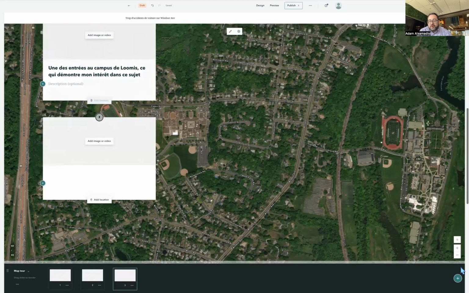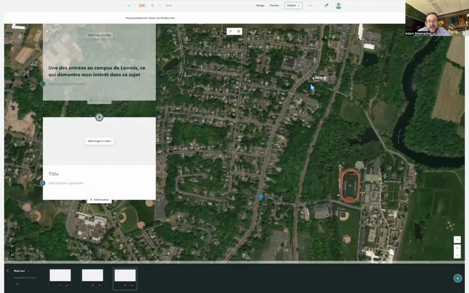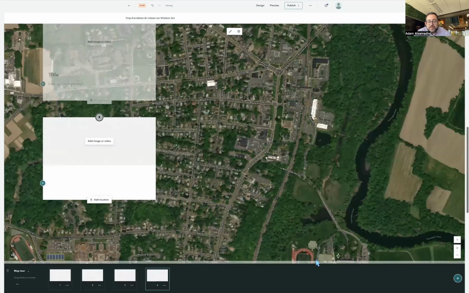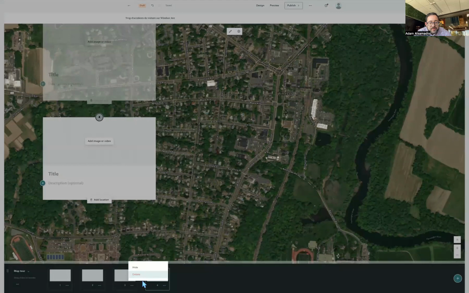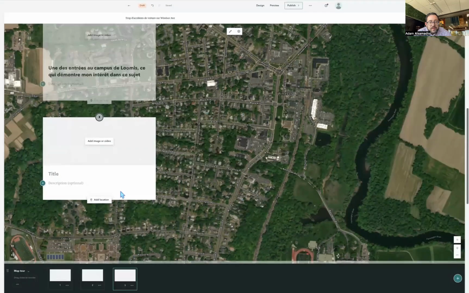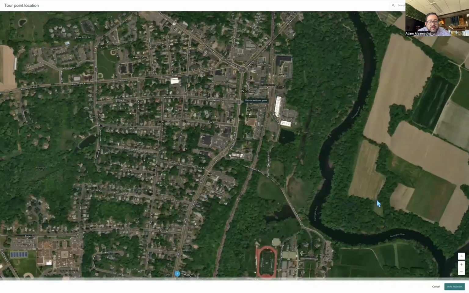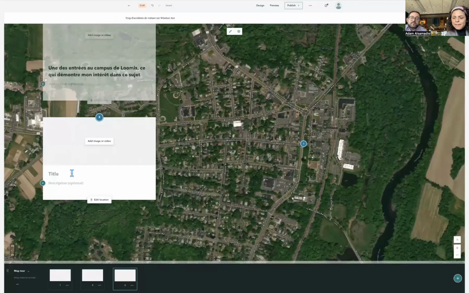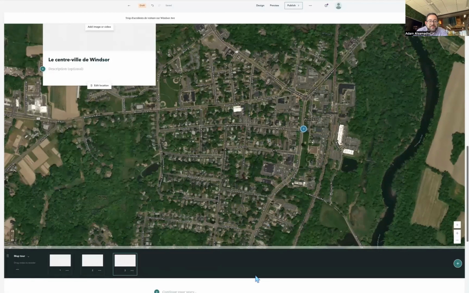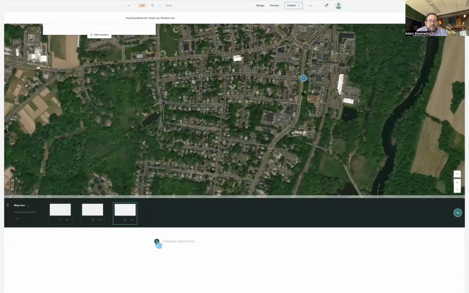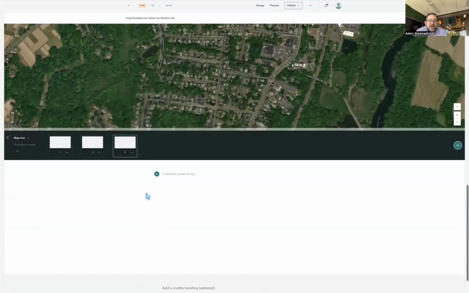And then let's just add one more, a third one. And you can write something like, sorry, I accidentally added one, delete it. Like Windsor downtown. And again, it would be a nice place for a picture or video. So then you can scroll down and you can put your suggestion and your idea.